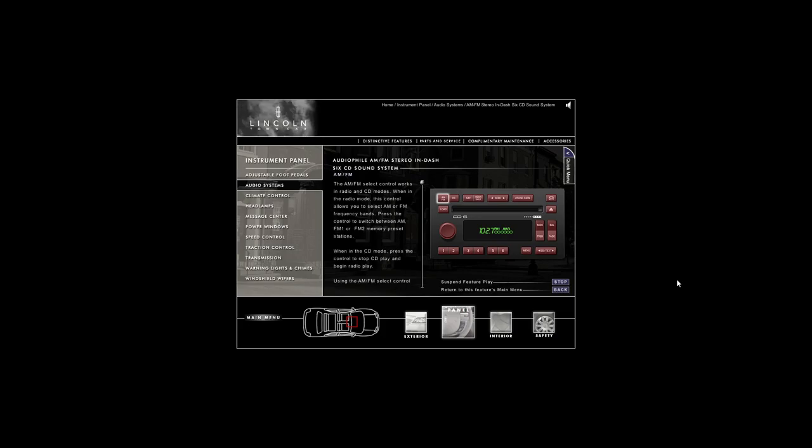AM/FM. The AM/FM select control works in radio and CD modes. When in the radio mode, this control allows you to select AM or FM frequency bands. Press the control to switch between AM, FM1, or FM2 memory preset stations. When in the CD mode, press the control to stop CD play and begin radio play.